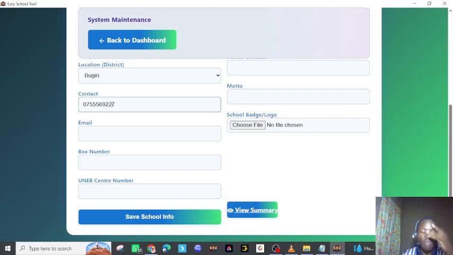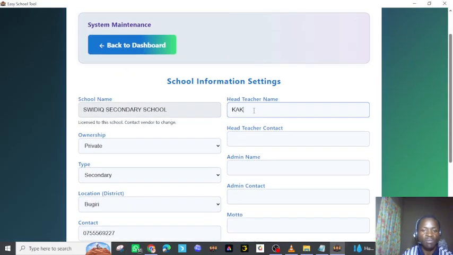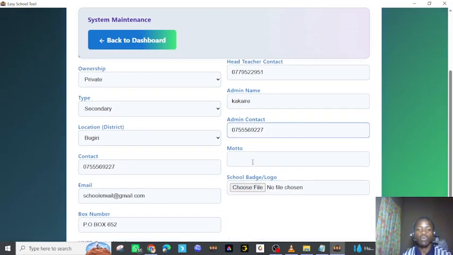Setting up the school system information, email, and so on, can be done under administrative setup. Say the school email at Gmail. Write the inbox number. The center number. Head teacher name. Write the head teacher contact. The admin is going to manage the system. Admin contact. School motto.